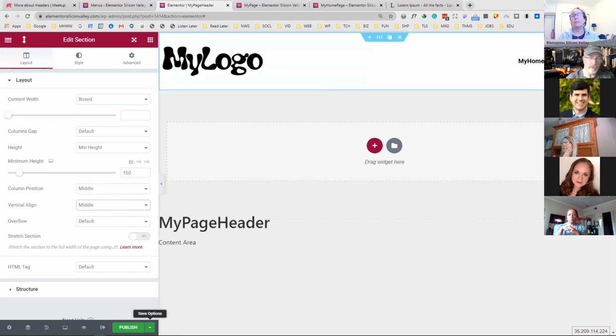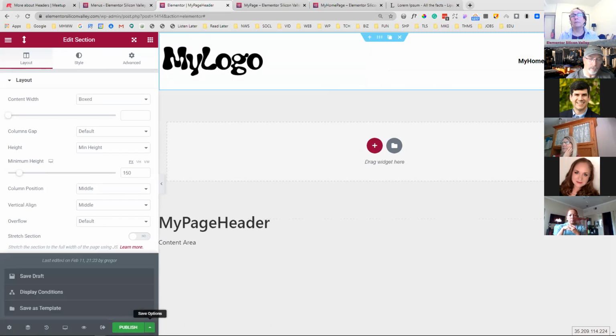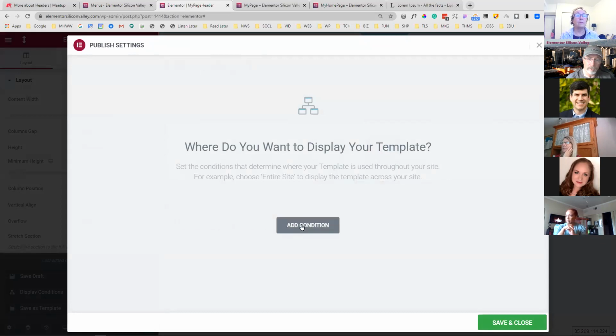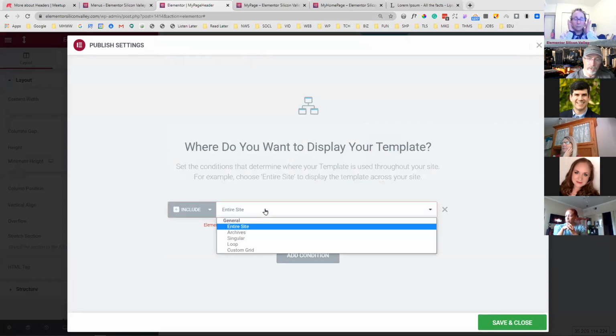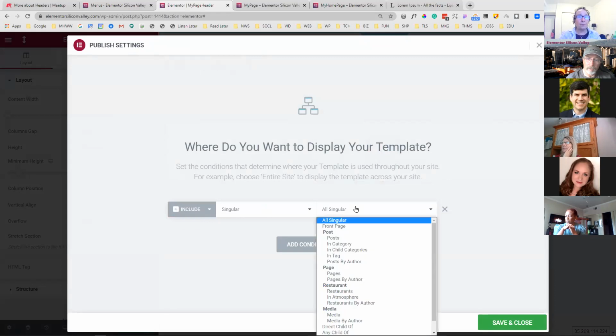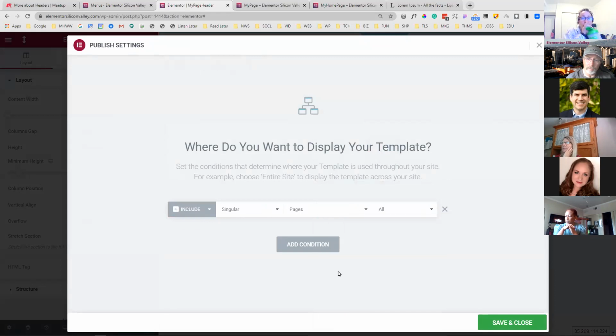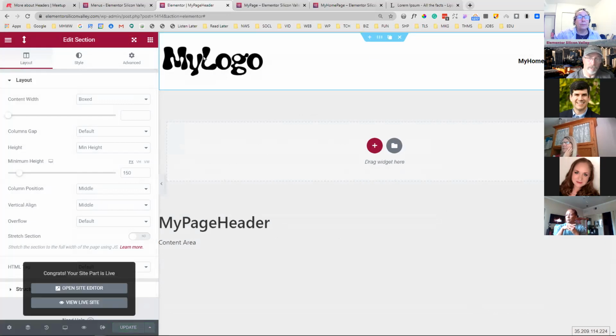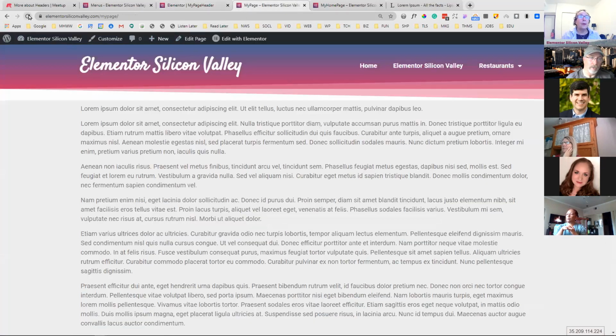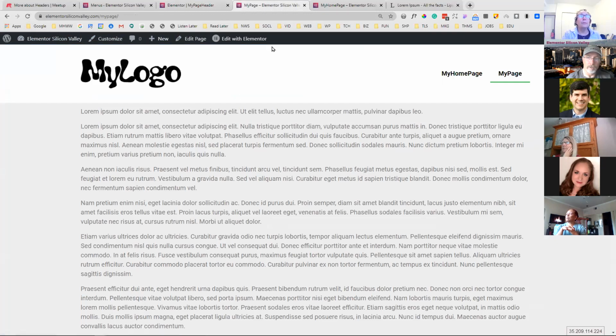Actually, we want to apply this to my page I created. So we're going to go to display conditions. We're going to add a condition. We're going to choose a singular. We're going to choose pages. I'm going to choose my page. Oops, wrong one. My page. Save, update. So now if we go to my page and do a refresh, there's our new header. Any questions so far? Pretty straightforward.